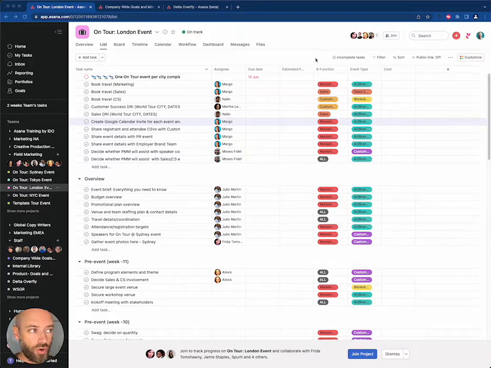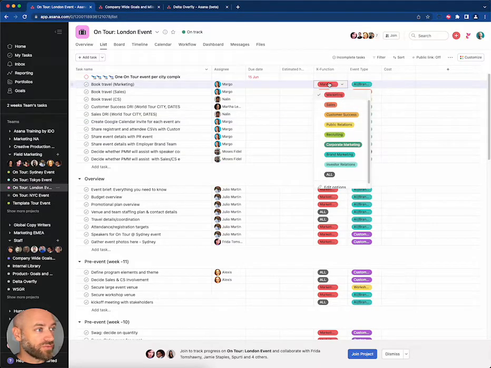Why on earth would you have colors for a function? Why would you have marketing as red? Why would you have recruiting as green? It doesn't make any sense. Colors have a meaning. Red is usually a problem, green is usually a good thing, and yellow and orange are usually between those.